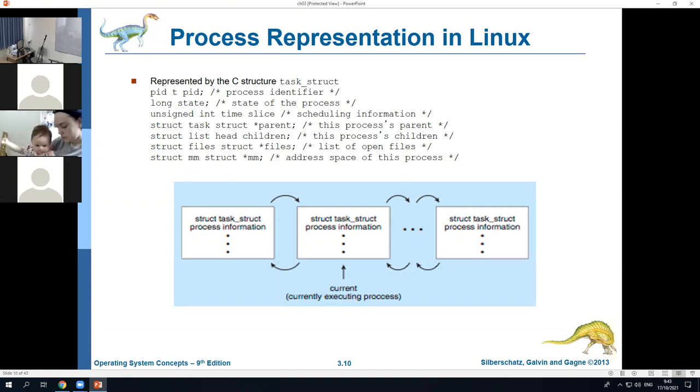So the first and most obvious thing is the PID, the process ID of the process. Another is a long, which is another kind of integer. State, you could represent it by some number, but it means whether it's running or ready or waiting. Time slice. I don't know why it says time slice in two words like that. That's weird to me. But anyway, time slice is going to be how much time from the CPU it gets.